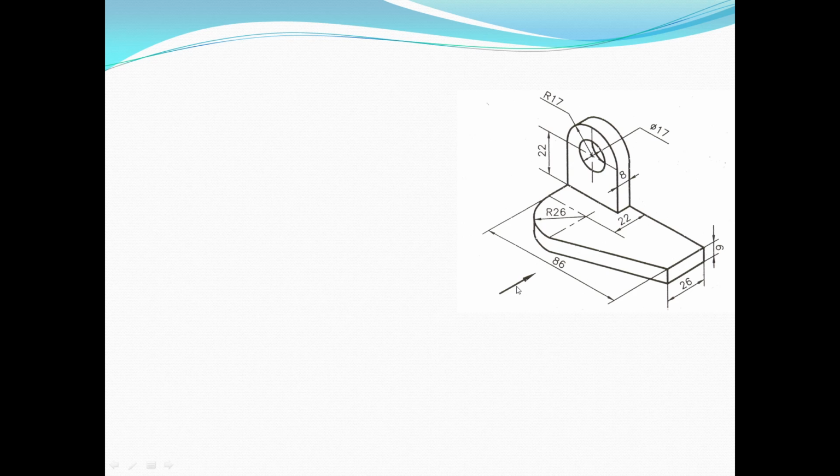So it is a three-dimensional view, and the arrow gives the direction of the observer. So the observer is looking from this direction. You can see this is the length of the object, and you are looking from the front. The object has some height.